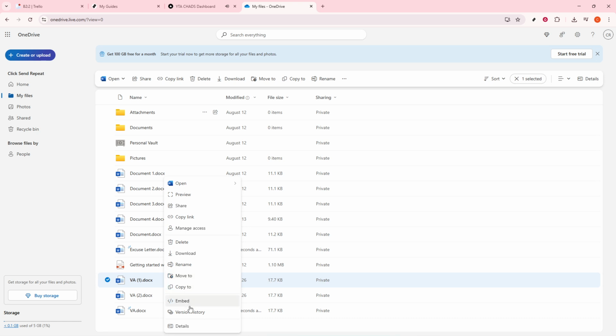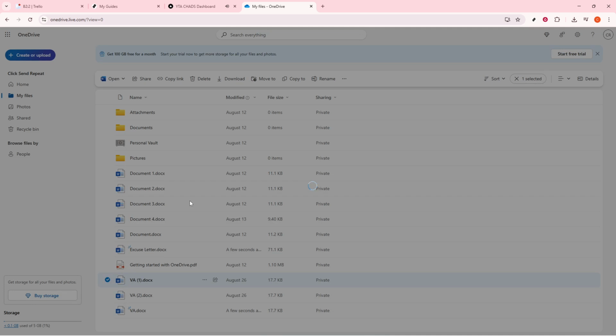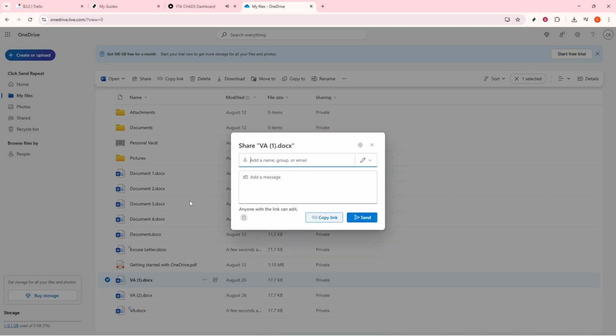Now that you've chosen the item to share, you'll need to set the appropriate permissions. In the sharing window that pops up, you have a few different options depending on how broadly you wish to share the file. If you're sharing within your organization, select People in your organization. This choice confines access to just your colleagues who are part of the same Microsoft 365 network.